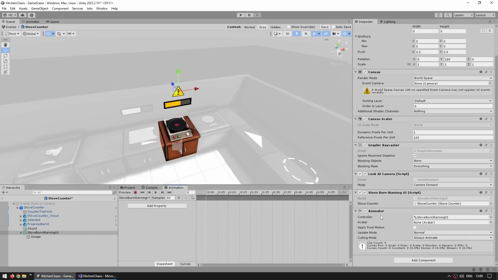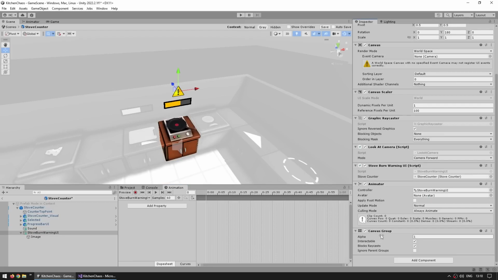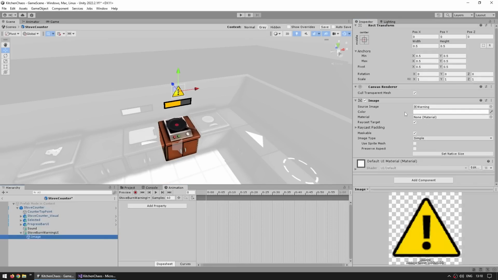And then again, for making it flash, let's use the same component that we used a while ago. So let's add a canvas group. So here it is. Now we can play around with the alpha, so super useful. Although I should say that at this point, since we just have a single image, we could just record a change over here on the alpha for the image itself.